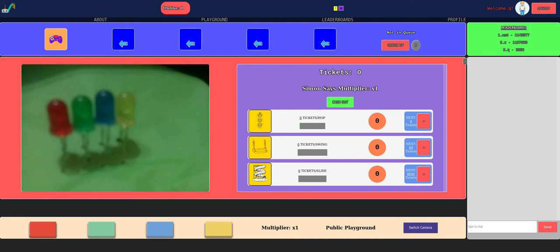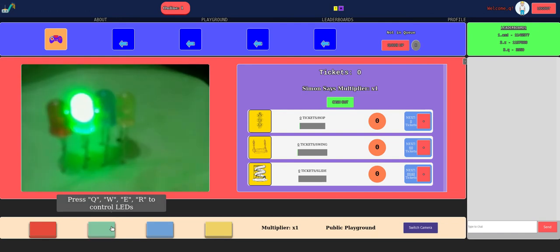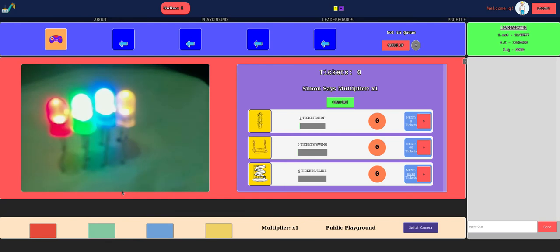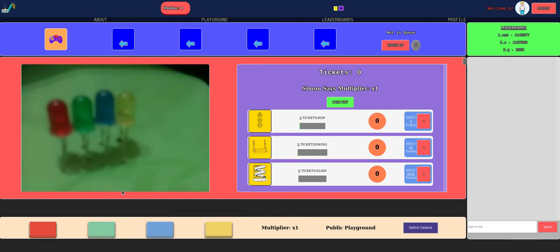This is the home page, and on the left we have the public playground, where anyone can play with the LEDs in the live camera feed. This is done by clicking the color buttons at the bottom left of the page, or by pressing the keys QWER on the keyboard. Multiple users can control the LEDs at any time, and this is done intentionally to spice things up a little.